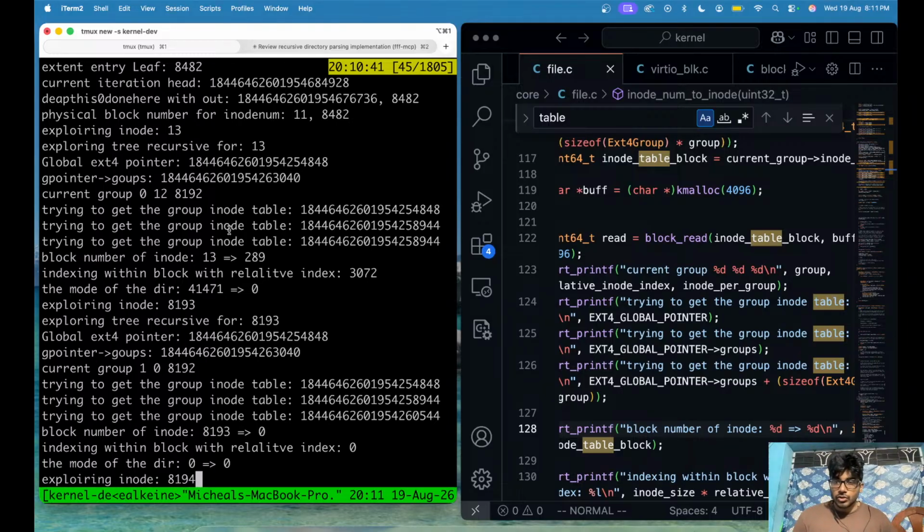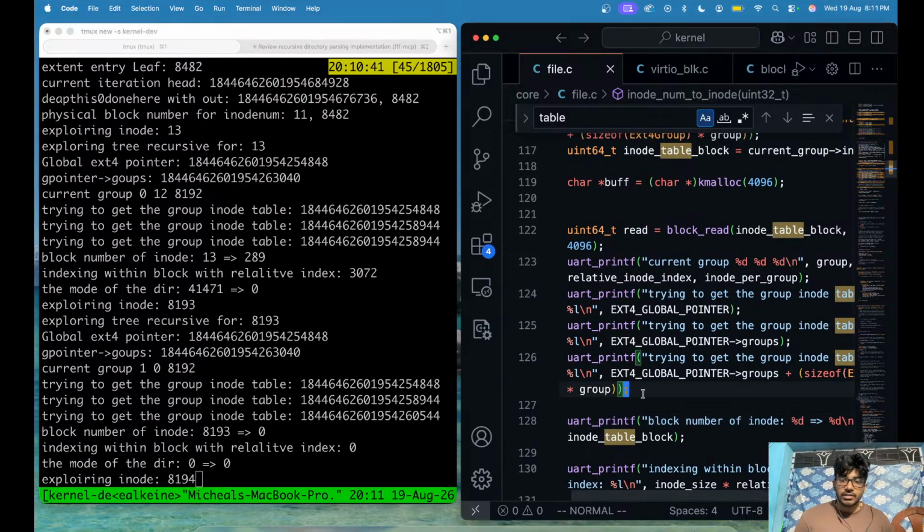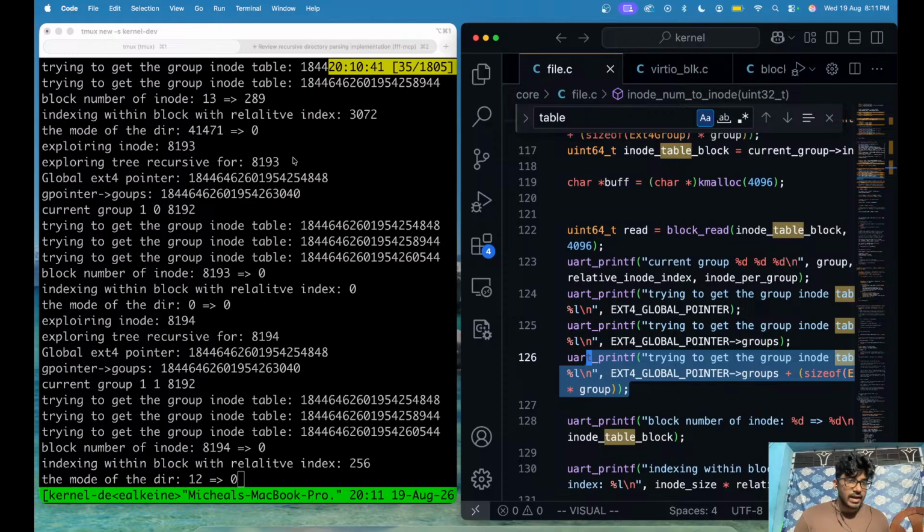And then we are trying to get the inode initial global pointer and the groups within it. And then we are also trying to get the group. But for the first case, it's because it's group 0, the table also starts in the same location. Okay, let's move on to the next value.